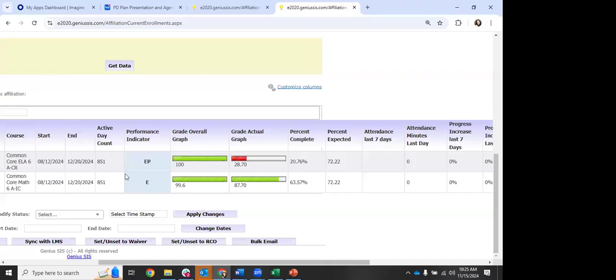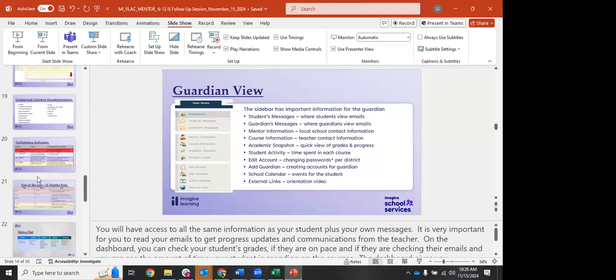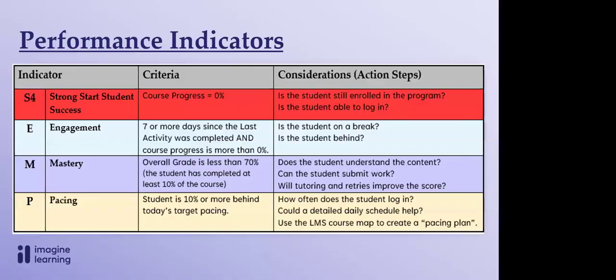But again, the basic ones, the active day count is always a great way to monitor and see those students that are in their calendar grace period, those first 14 days of the course. The performance indicator column, just as a reminder, I go just here real quick to go over these. This is kind of the easiest way just to get that little visual snapshot of how your group of students is doing. And then again, who are those students of concern.